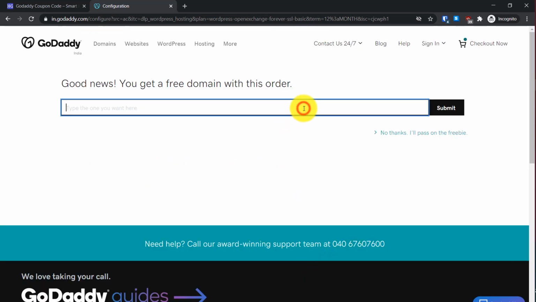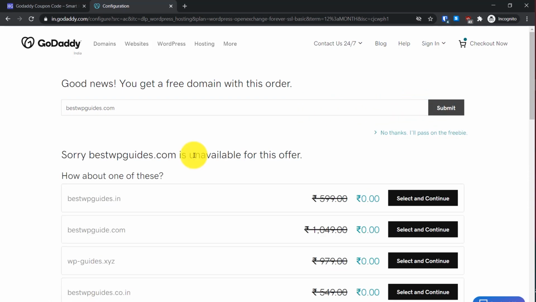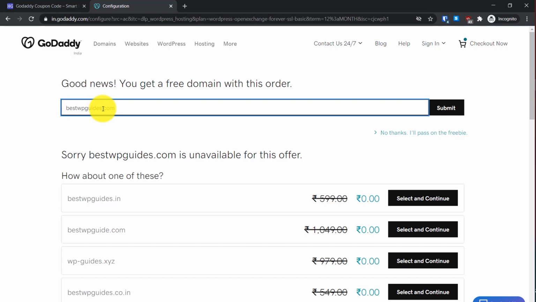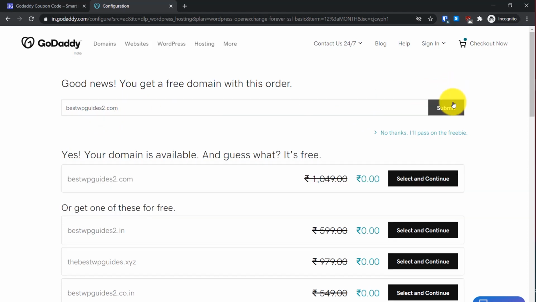Now here you will have to search for a domain name, which will be your website name. For example, I will search bestwpguides.com and click on submit. As you can see, this search result returned a message, sorry, bestwpguides.com is unavailable for this offer. So this means this website name has already been taken. So we will have to search for another name. For this tutorial purpose, I'm just going to add a numerical value and search again. You can see this domain name is available and it's free. So we will click on select and continue.